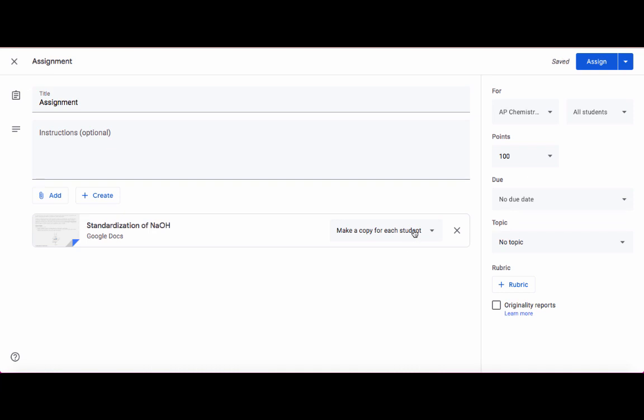If you want them to just see the document and answer it maybe on a separate piece of paper or in a separate Google Doc, or maybe it's just an instruction document for a project, then you can just let them view it. Remember that if you choose students can edit, you will have all of your students editing the same document. And so then you can choose to make a copy, and then you can also add additional information here. You can also create something to go into here as well.